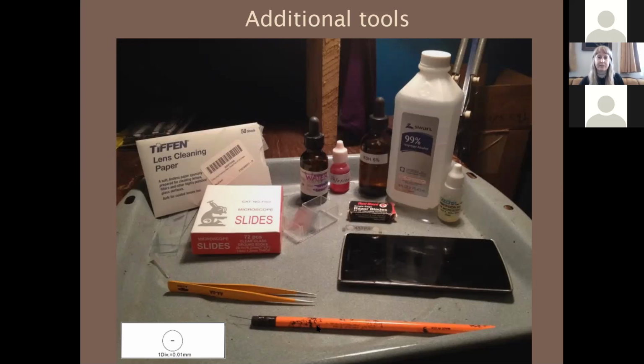And then in front here, I have just a pencil with a pin stuck in the end of it. That's really useful for just poking at things. Let's say you're grabbing a piece of gill off of a mushroom and it's stuck to your tweezers. You can use this to scrape it off and put it onto your slide.